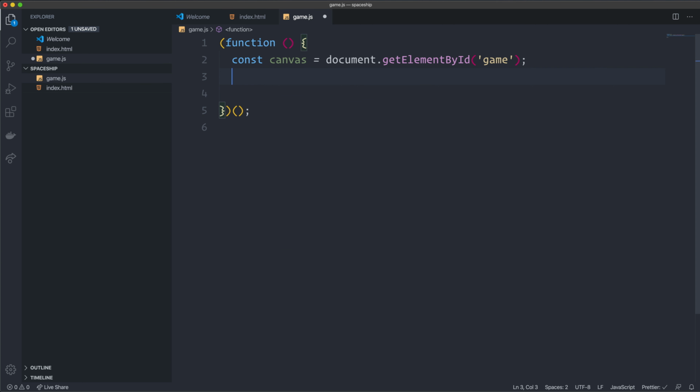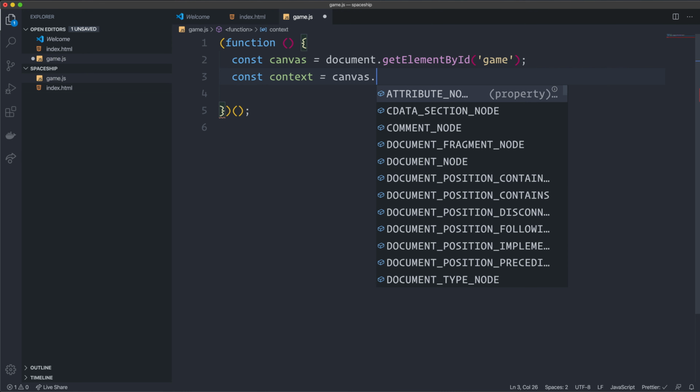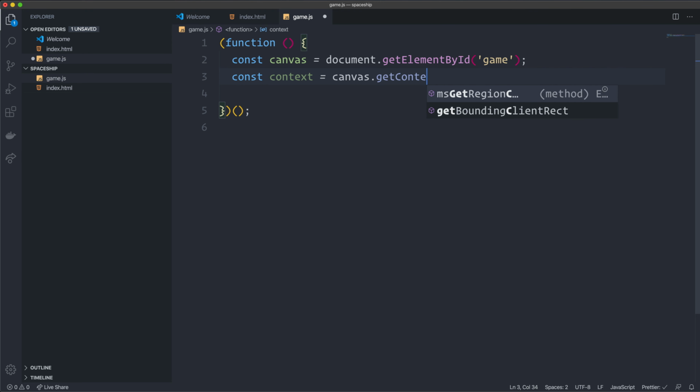So we have our canvas, and then we have to create a context. You have two contexts on the canvas: a 2D and a 3D context. We are going to use the 2D context. So we create a const, call it context, and from the canvas that we just grabbed, we get the context. And we want the 2D context. So this is the one that we're going to use to draw on the canvas.